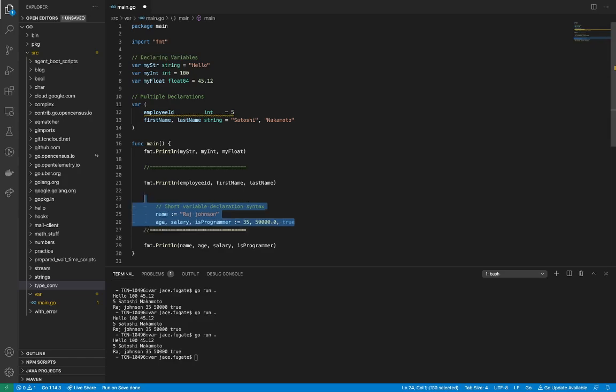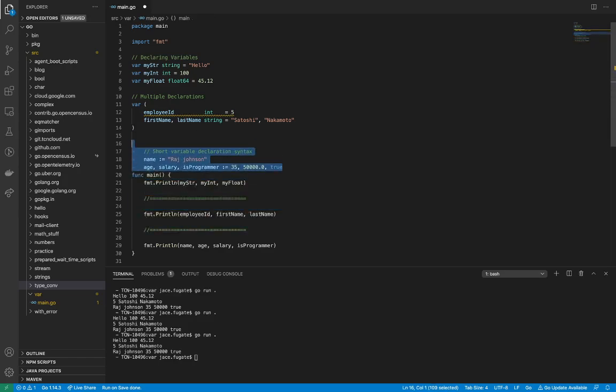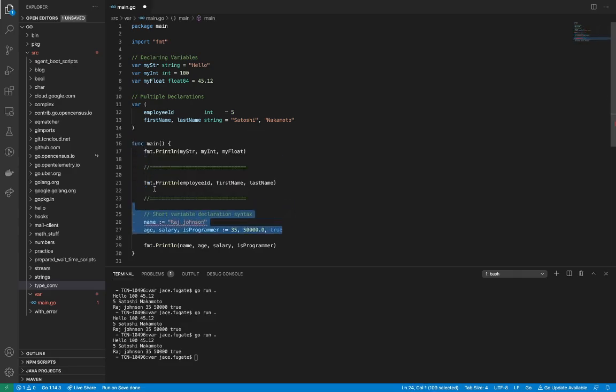If you try to take this one out, though, it's going to be a little upset with you. What does it say here? Non-declaration statement outside of function body. So you can't do the short syntax outside of a function. The Go language designers just decided that was not something they would allow. So if you're using either of the var syntaxes, you can declare them anywhere. But if you're going to use the short syntax, it has to be inside of a function. When you're new to this language, that can sometimes be a gotcha.